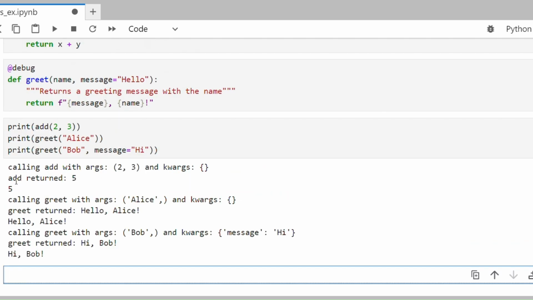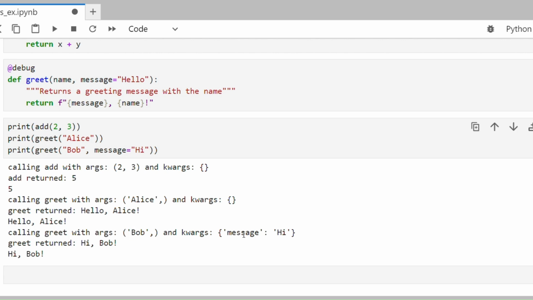If I run that, as you can see, it shows calling add with arguments 2 3 and returns 5. The same for calling greet with Alice, and there is no optional argument. And the next thing, calling greet with arguments along with kwargs, and greet returns the result. So this is one thing.